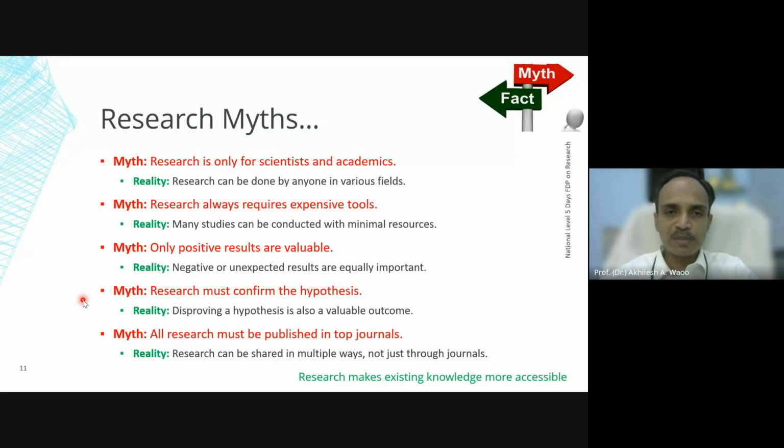So let us move towards myth and reality. This is really a problem which students or researchers find. Research is only for scientists and academics. This is the myth, whereas it is for everyone.